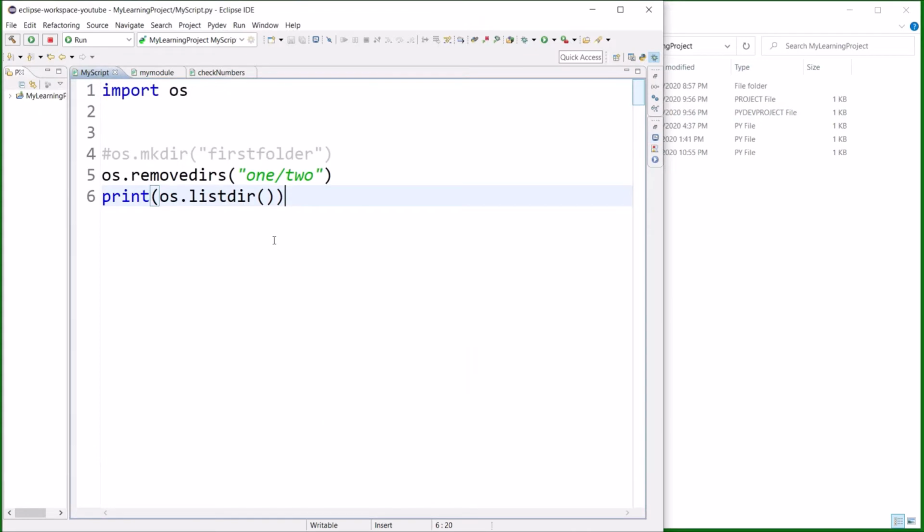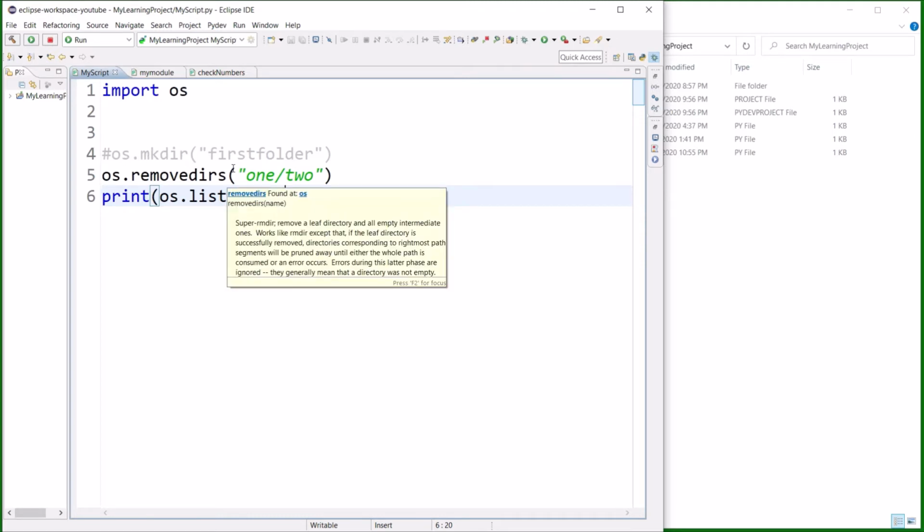So these are some functionalities that you can perform from your application on your underlying operating system. Underlying operating system means it doesn't matter where you are working, either on Windows or Linux or Mac OS. So this works fine for every operating system. Okay.